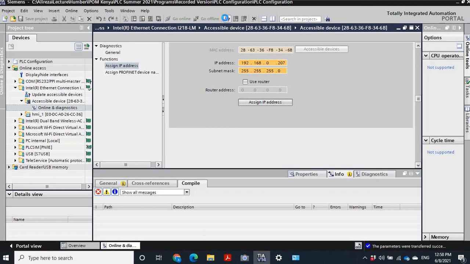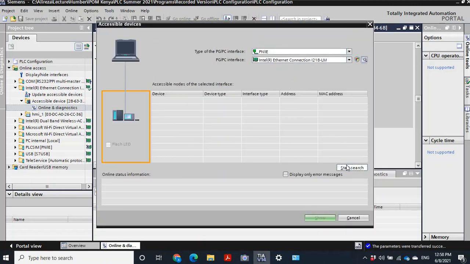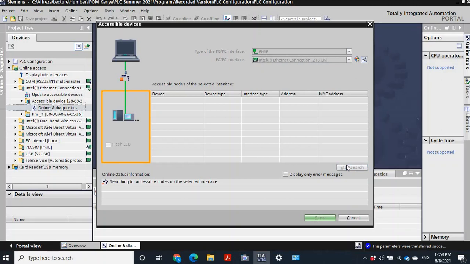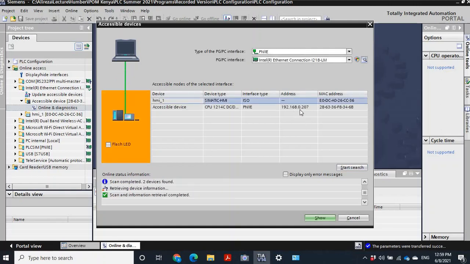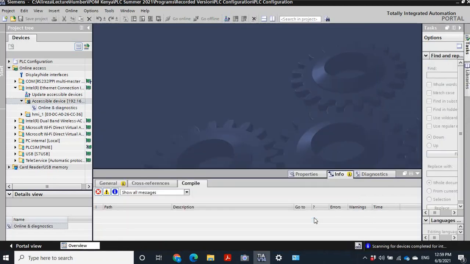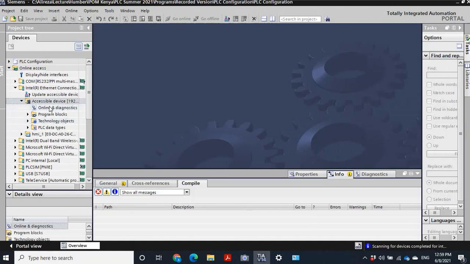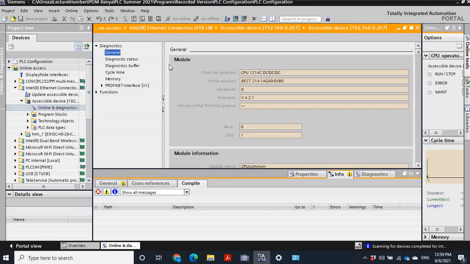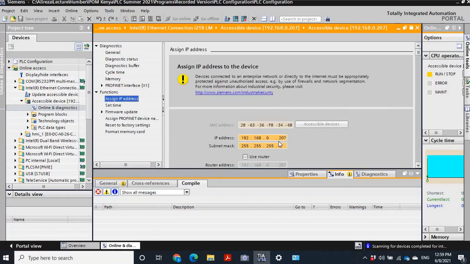Let's check that. Click here. Again, start search. You see, this time the type of the CPU is also mentioned, because S7-1200 is the series of the PLC, but the CPU type is this 1212, 1214. And here you have the address that has already been set. Let me click here to show that. On the online and diagnosis, if you double click, this time you can see that the IP address is the one that you already assigned.